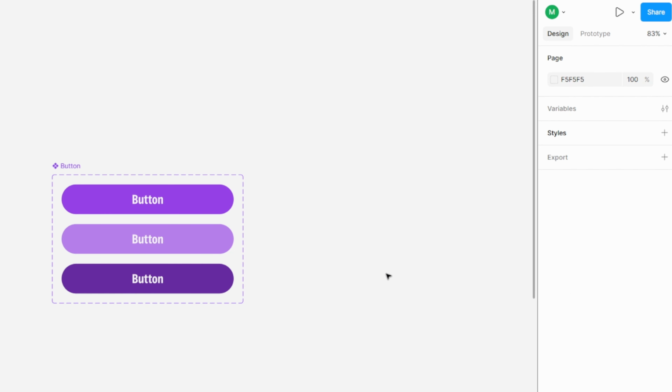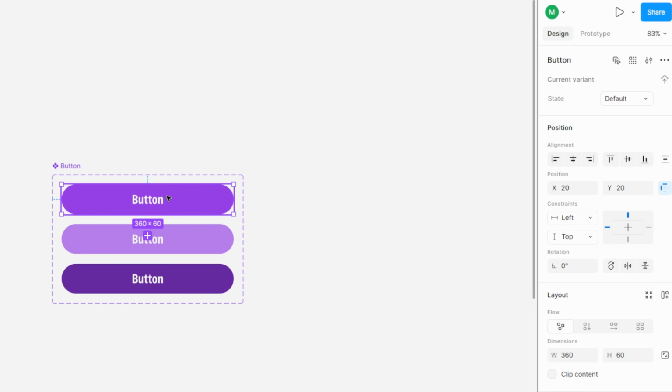Now, if we click the default button, we can see on our right bar that the state is default. Great. So we did that right. The second is hover. Awesome. And the third one is pressed. Awesome. You just told Figma which button is which.